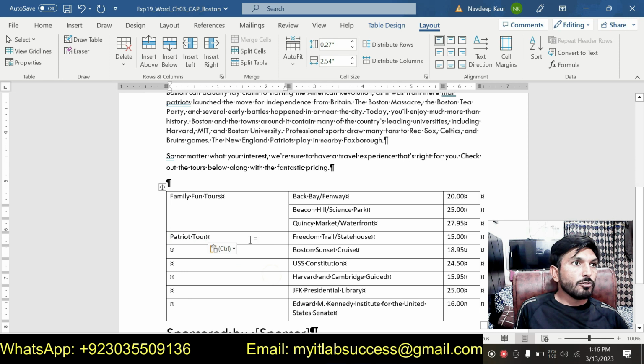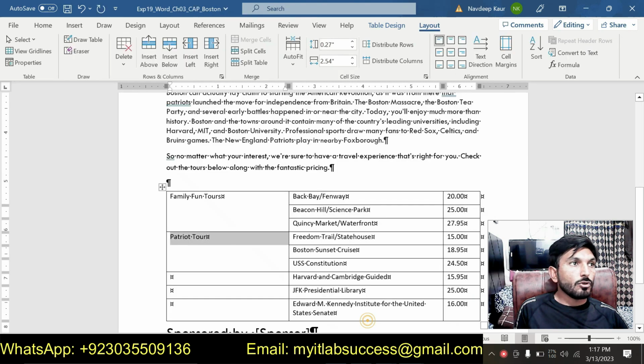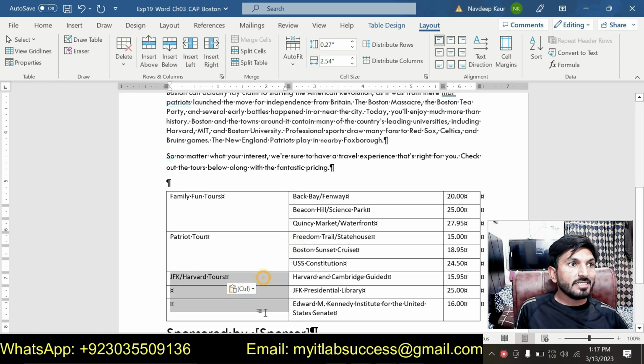So after typing this, we will select these 3 rows again, and we will merge these 3 rows in column 1. So we are done with this one. Now we are supposed to type JFK/Harvard tours in the third cell of the first column. Select the last 3 cells in the first column and merge them. So now we will type this here, and now we are supposed to merge these 3 cells in column 1.